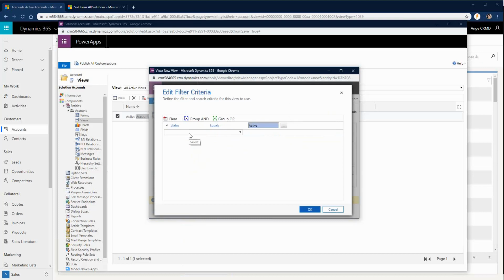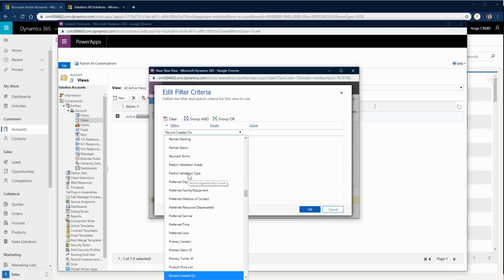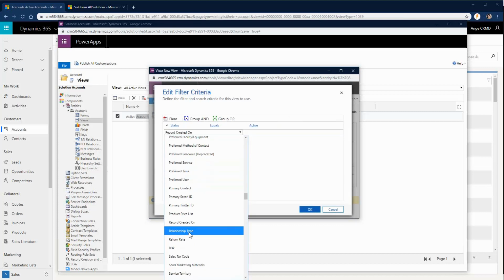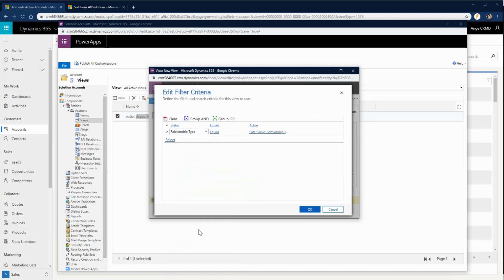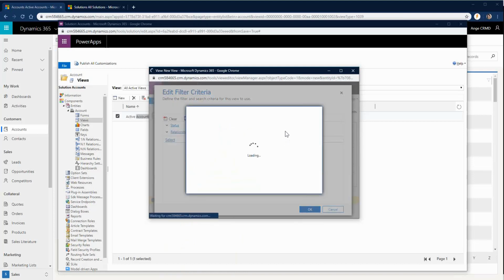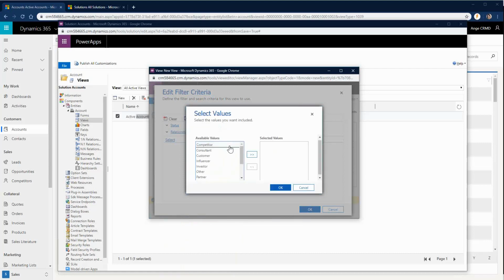And then I only want to show the accounts where the relationship type is customer, because this is a customer view. So I'm going to scroll down to relationship type. That was that drop-down field we played around with earlier and added to the form header. I'm going to say relationship type equals, and then again, I'm going over here. It's going to show me all the options available within this option set.